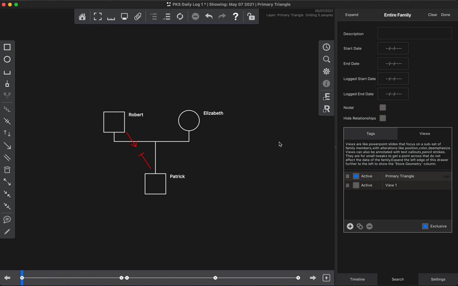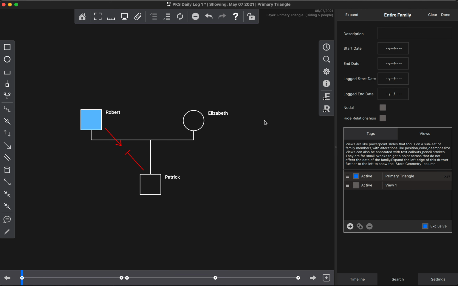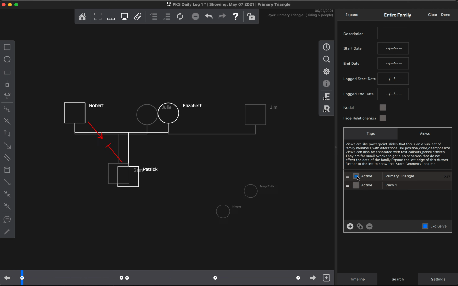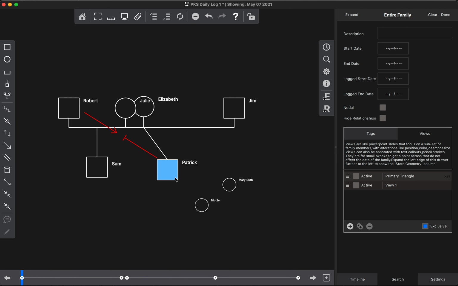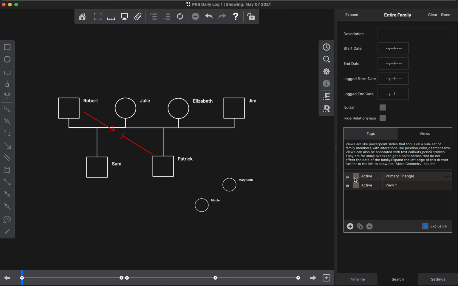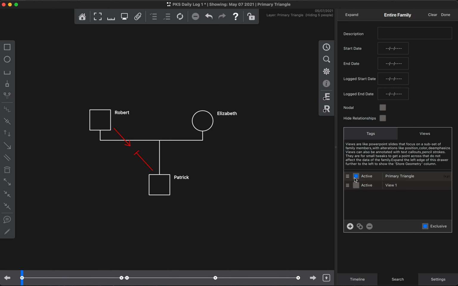So now I can rearrange these however I want and then jump back to this one, and now it'll remember between the two. There we go. So a view really lets you rearrange and change the way things look, and then you can do this sort of thing.